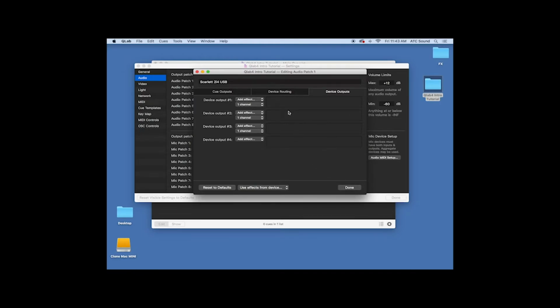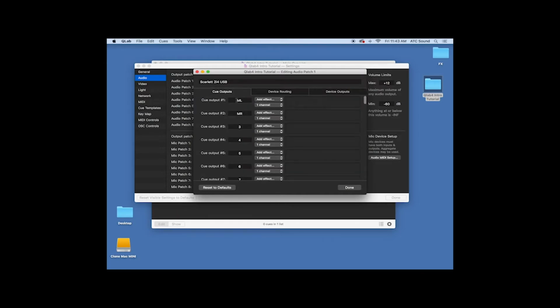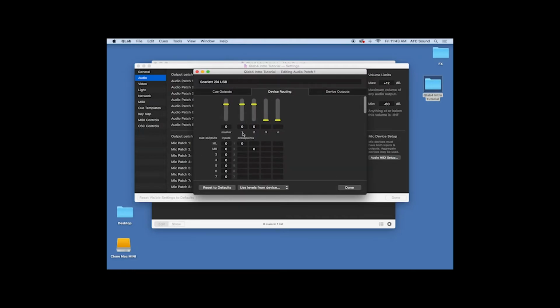So to recap, Q outputs, you're going to label what you got. Your speakers left, speakers right. You could say computer left, computer right, whatever. However you want to make it. You can make it Aunt Sally and Uncle Roger or something. Okay, device routing. You click there. You make sure you've got your cross points and everything's assigned and your master's up, etc. Great. So that is all looking good.